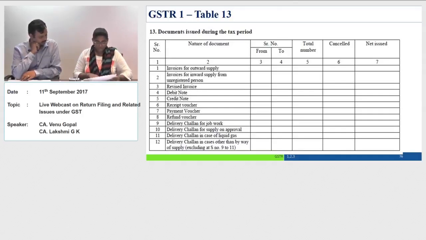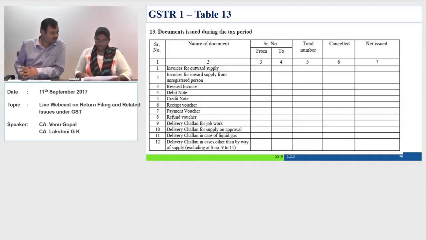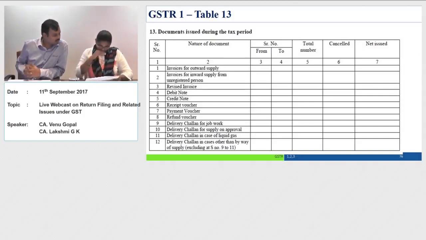So what kind of awareness is required while filing return, and what special consideration should we keep in mind while filing return of a jewelry? In fact, whatever the provisions which we have discussed is applicable to the jewelers. Yes. So we'll move on.